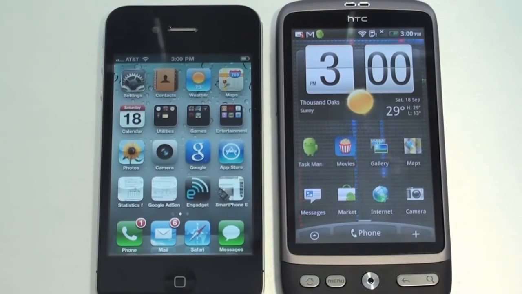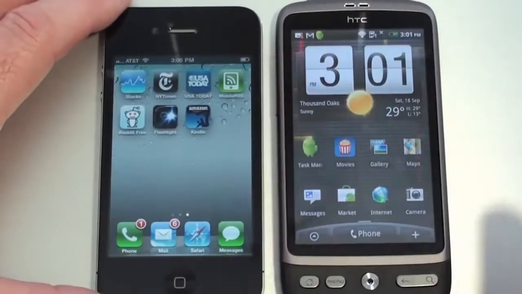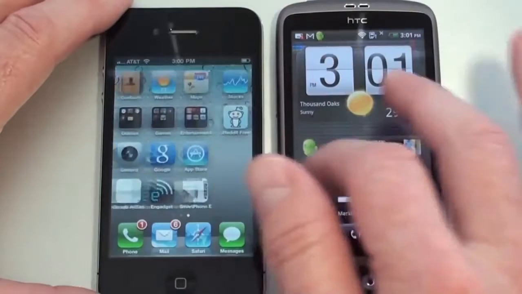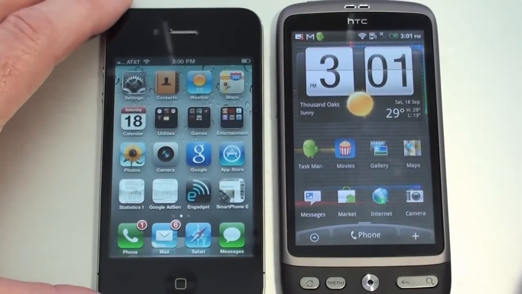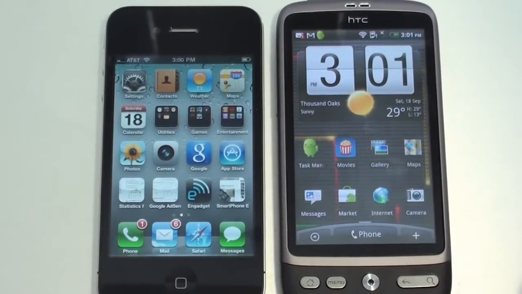Let's take a little closer look at the user interface on the iPhone 4 and HTC Desire. Again, the iPhone 4 runs Apple's iOS 4.1, which means you're going to get 11 different panels that you can customize with up to 16 shortcuts per panel. Those shortcuts can be application shortcuts, bookmarks, or folders.